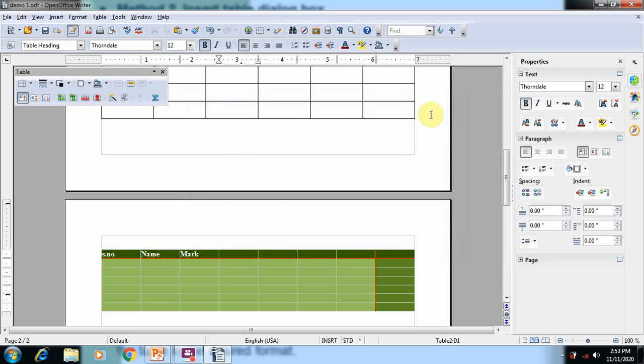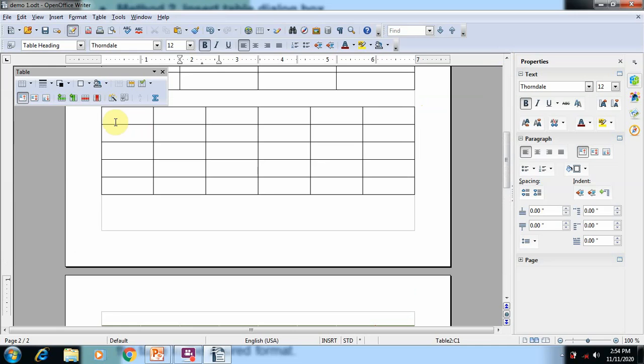For moving from one cell to another cell, you can use the tab button. If you want to move the pointer in the forward direction, you can use the tab button, or if you want to move the insertion point backward, you can use shift plus tab. Now I am using the tab button for moving the insertion point in the forward direction. You can see the insertion point is moved whenever I press the tab button. Whenever I type shift plus tab, you can see the insertion point will move backward in the table. So these are the two shortcuts for moving around the table.